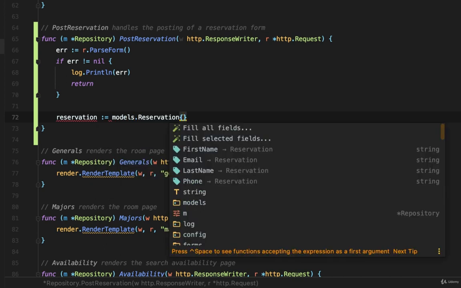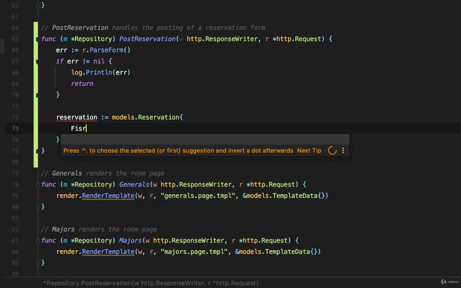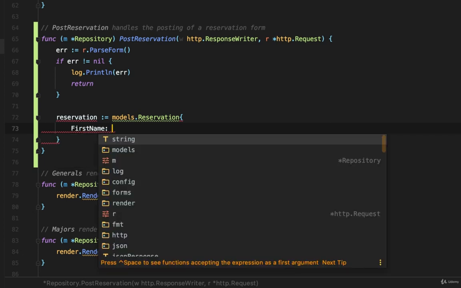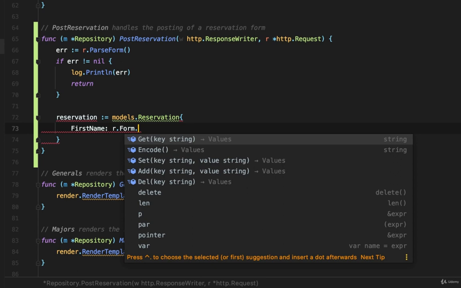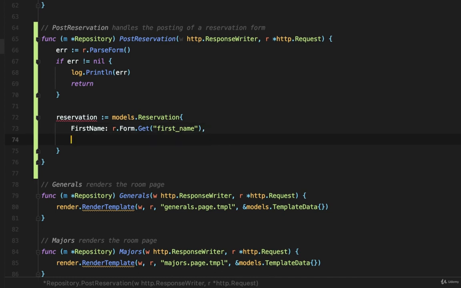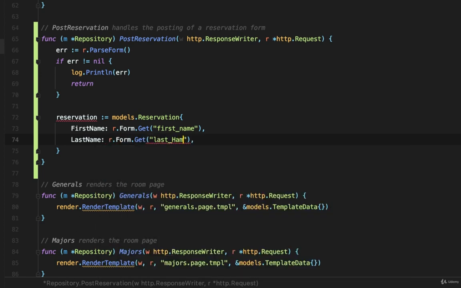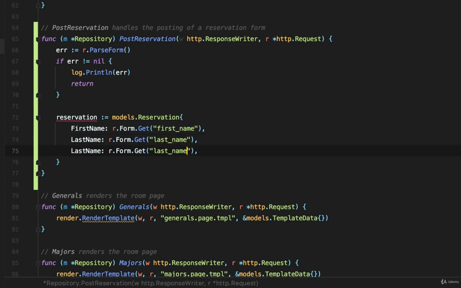models.reservation. And I'm actually going to populate it with the information that the user posted from the form. Even though it might be bad data, I'm going to save it. So first name is going to be equal to, and how do we get something from a post request? r.form.get and the name that I want, which happens to be first name. And then last name, which is assigned the value of r.form.get last name. And one for email and one for phone.